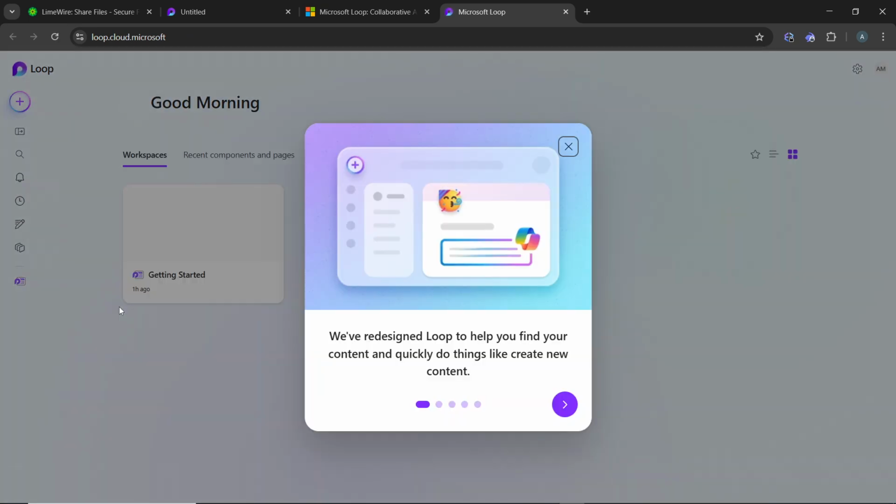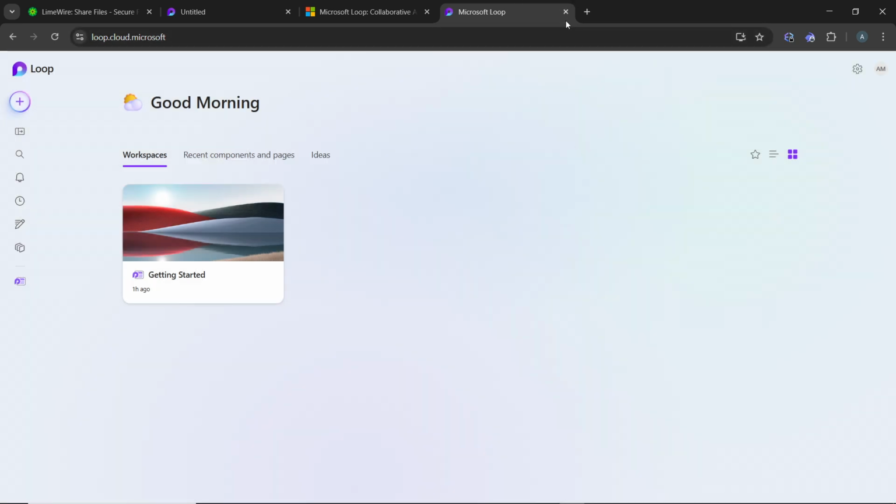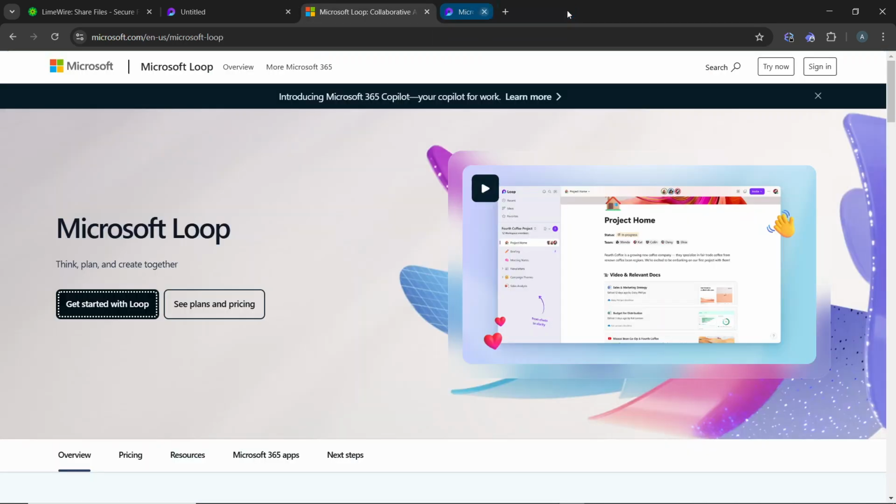In the next window, I've already subscribed to Loop, so that's why it looks like this. I'm already in Loop, but let's say you are not in Loop and you click on Get Started with Loop. It's going to take you to the next window where you're going to see the Download for Windows button. So just go ahead and click on it. Just click on Download for Windows to download the installer.